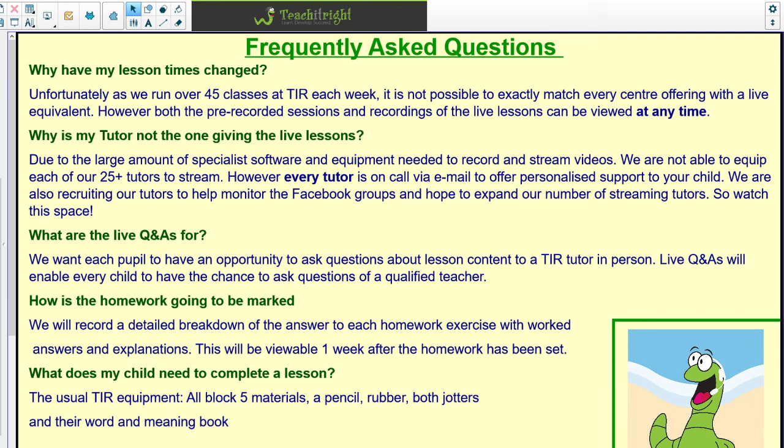Finally, what does my child need to complete a lesson? Well, we want to closely emulate the live lessons or the real Teachitright lessons as much as possible, so we want it to be the same. So you'd require all the block material for that block. So we've got block 5 coming up: pencil, pen, rubber, both jotters, and they're all important, word and meaning book. And of course, word and meaning book is so important. Building that vocabulary is key, really. It's vital to progressing. So we wanted to emulate that lesson as closely as possible, so everything you need for a normal lesson.